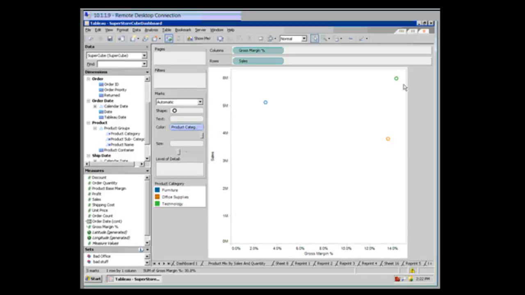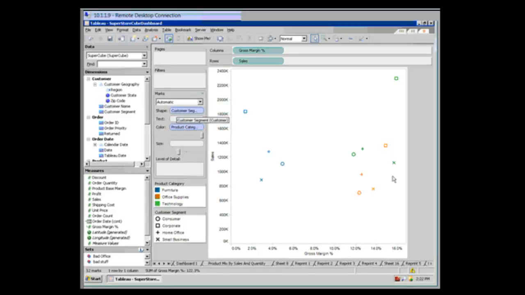We can see that technology has the highest margin and the highest aggregate dollar amount. But we're still not seeing any trends or outliers that can help us understand the margins over increasing sales size. Let's add customer segment into the data, and we'll use shape to designate the segment. We can dive a little deeper into product category. Let's add a point for each subcategory.